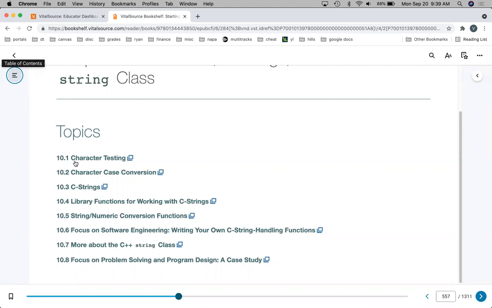So what we're going to be talking about is characters. These first two sections are mostly just a list of different functions you can use on characters, an intro to C strings, and a bunch of functions you can use on C strings. That's 10.4. Oh wait, no, that's just 10.4. 10.5 is some functions related to the string class, and then some more about the C++ string class down towards the end.